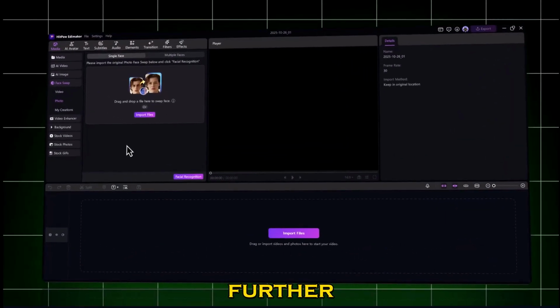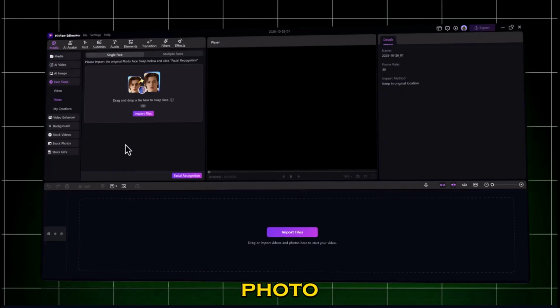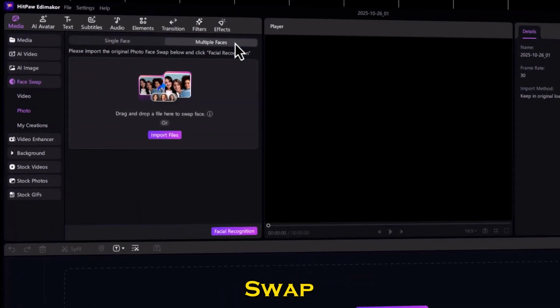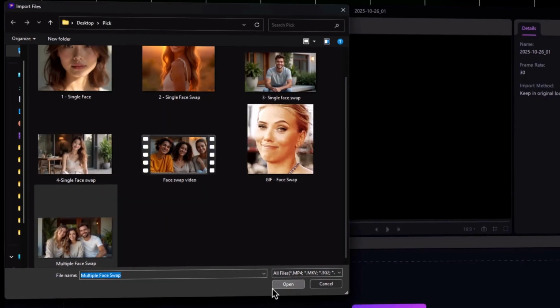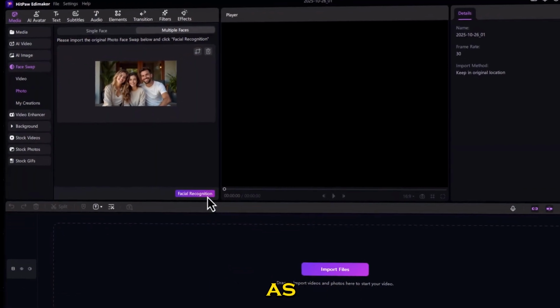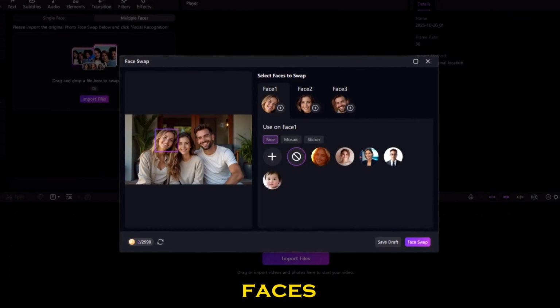Now let's go a step further. Multiple face swaps in one photo. Choose multiple faces from the face swap section. Upload your group photo. Hit facial recognition and watch as Edimakor instantly detects all faces in the image.